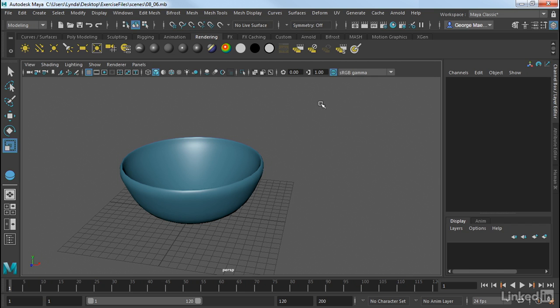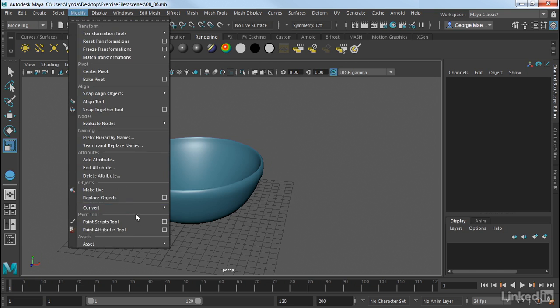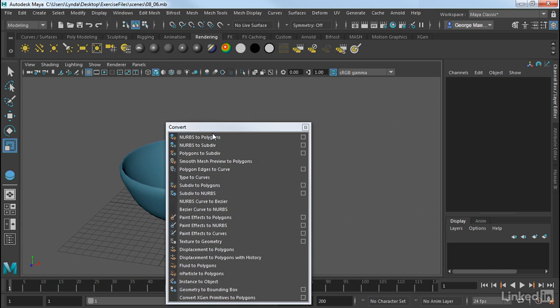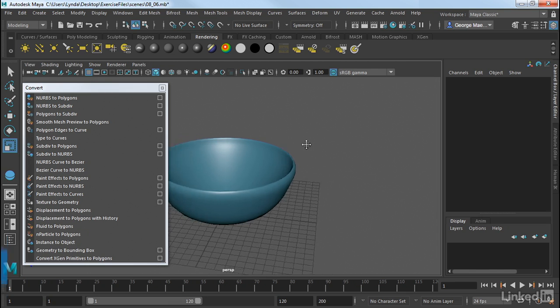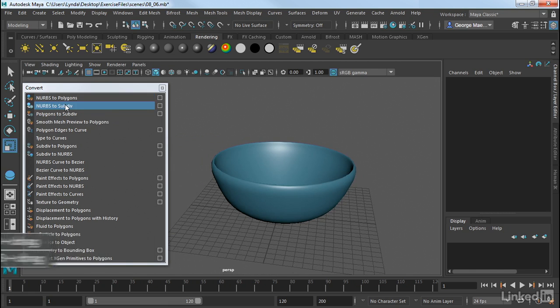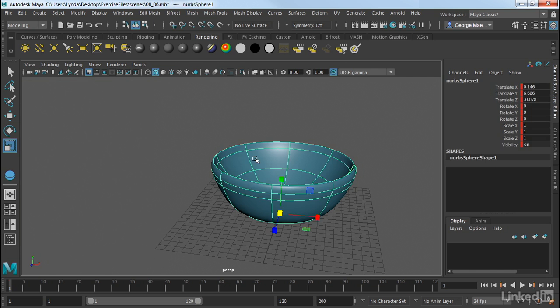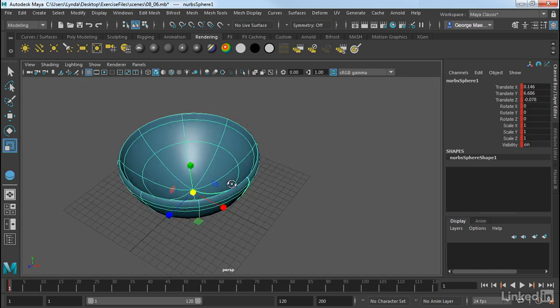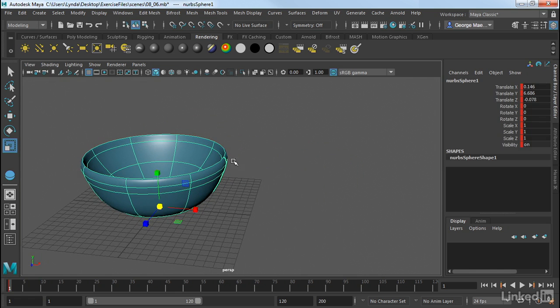Now, conversion happens under the Modify panel, and we have a Convert menu. Now, if I tear this off, you'll see that we've got a lot of different options here. We have NURBS to polygons, NURBS to subdiv, and so on. We have subdiv to NURBS. So we can actually move between different types of geometry fairly easily. Now, probably the most common method is to take NURBS and bring them into polygons for things such as gaming and so on. So let's go ahead and convert this simple NURBS object to polygons.